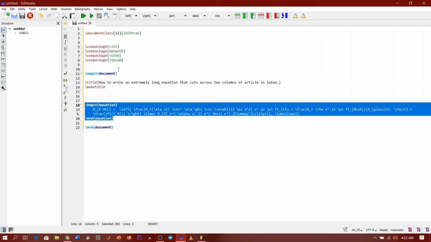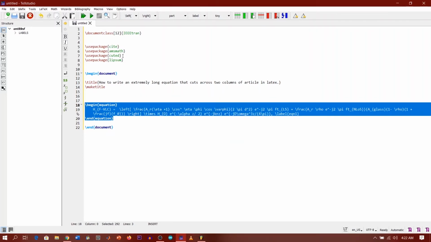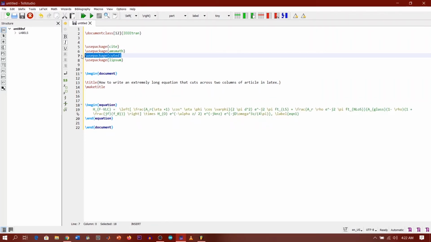Here I'll just give you a brief description of these packages. Because we are using equations, it's obvious that we need to use the amsmath package. Also, when trying to implement an equation that cuts across the columns, you must also make sure you use this package, cuted. It's a very important package which helps us to achieve this.